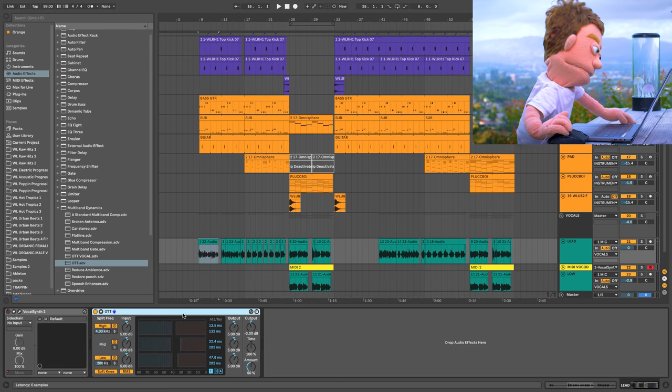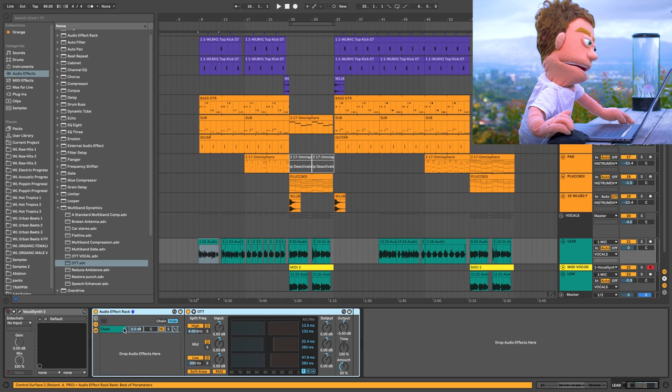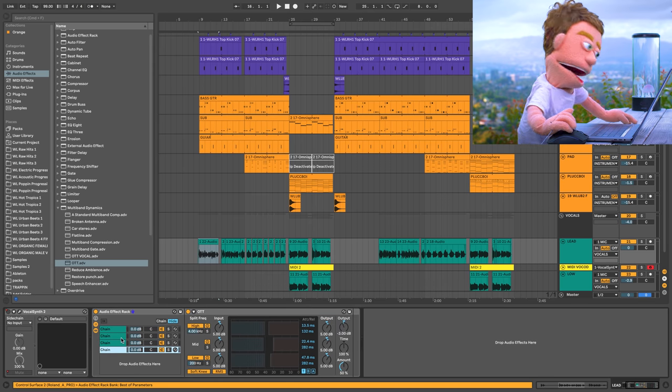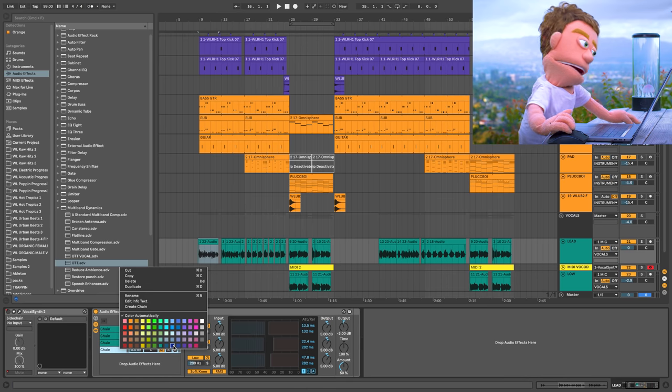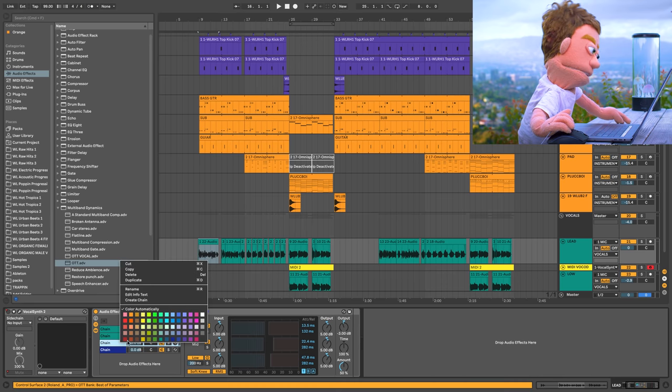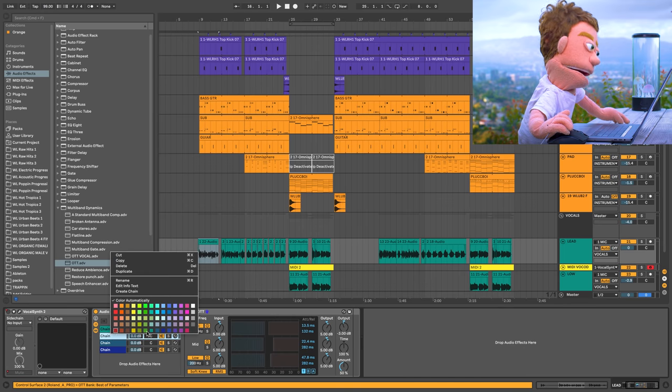And from here, we're ready to put it into an audio effect rack and create some duplicates. So I'm going to hit 1, 2, 3. And we've now created 4 of the same chain. And I'm gonna color these so it's easier to tell them apart. I like using the colors that are next to each other. I think it just looks nice.